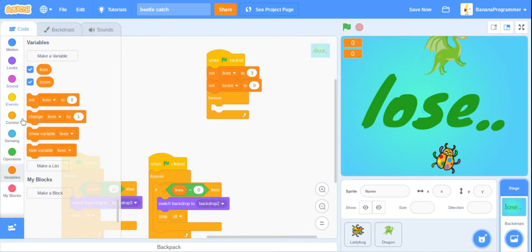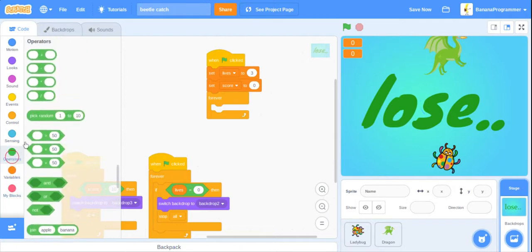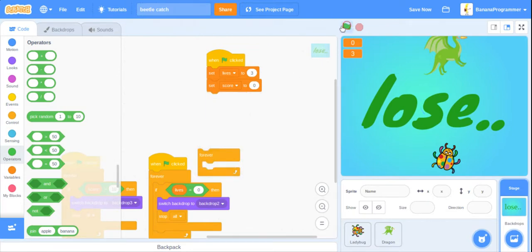Okay, and then in the forever loop, it should be. Actually, I don't think we need a forever loop. See, yeah, it just makes a score. We should always put the score here, the lives down below.